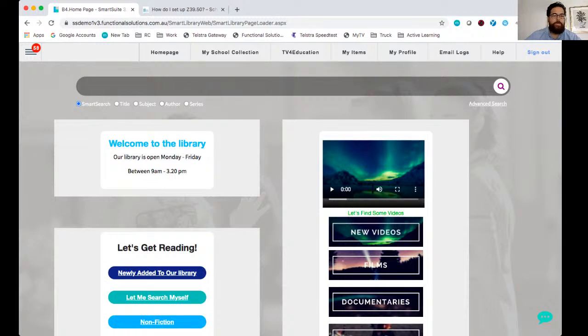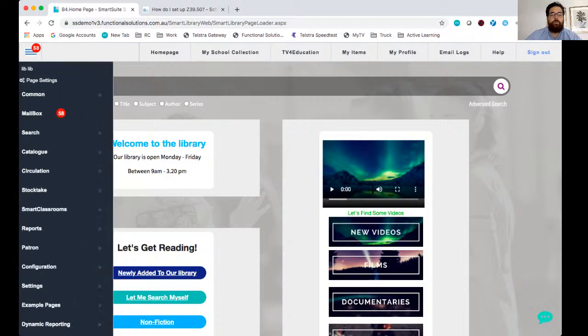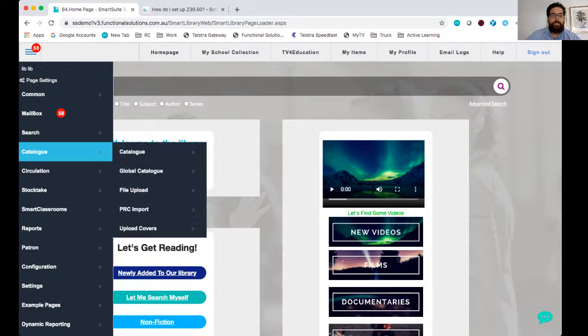So top left hand corner here, this is what we refer to as our system menu. So if you ever see any articles referring to that, or you're talking to our customer service team members and they're asking you to click on the system menu, top left hand corner. Once that menu comes up, click on Catalog, and then click on Global Catalog.